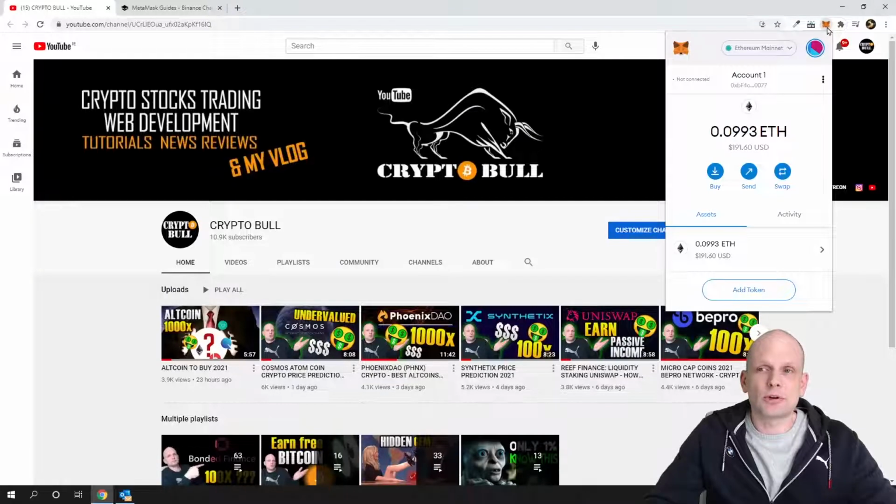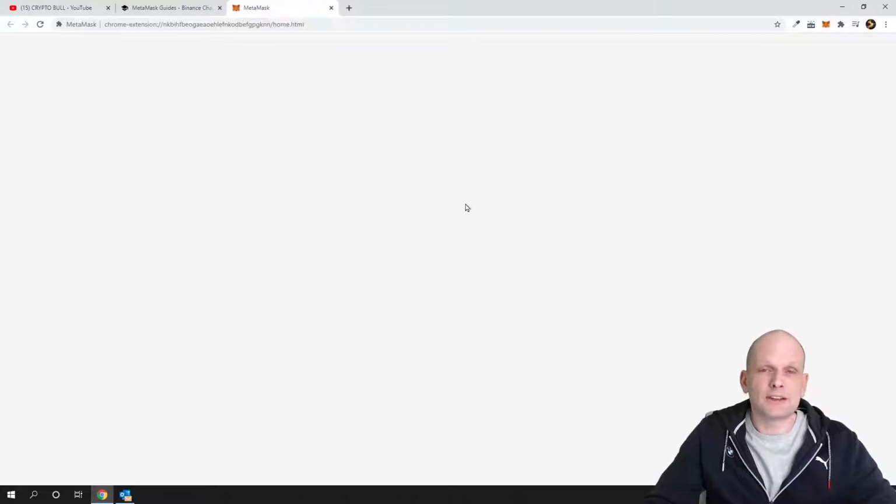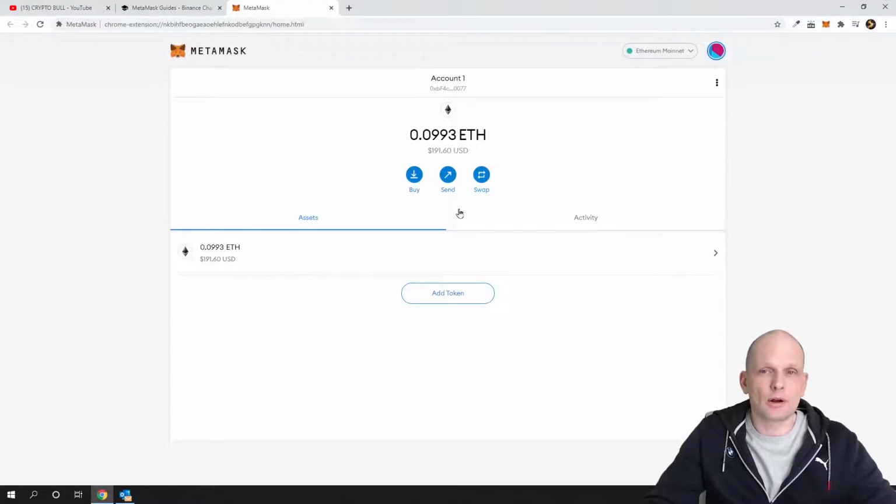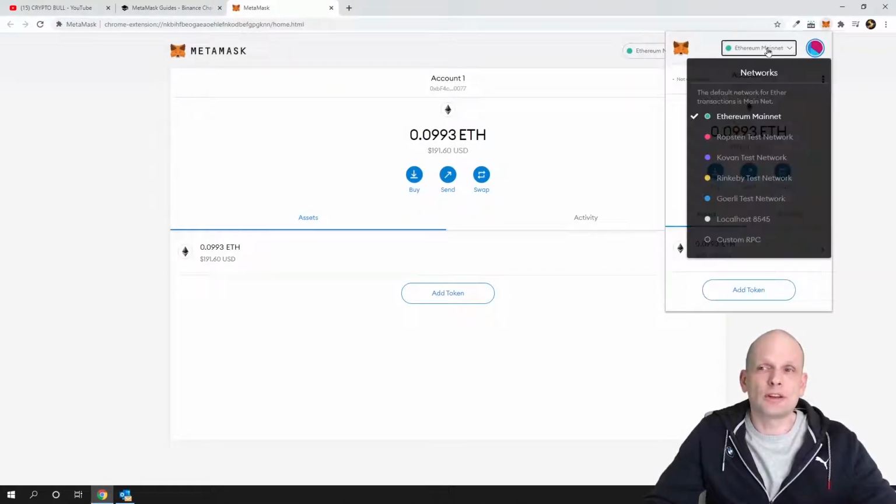Here in the top corner, if I click on this Fox icon, currently I have Metamask. I can click expanded view if I want by clicking these three dots and click on expanded view, and this will open me expanded view wallet on my web browser. At the very top, if you click here, you will see the networks. Currently the checkmark is on Ethereum mainnet.